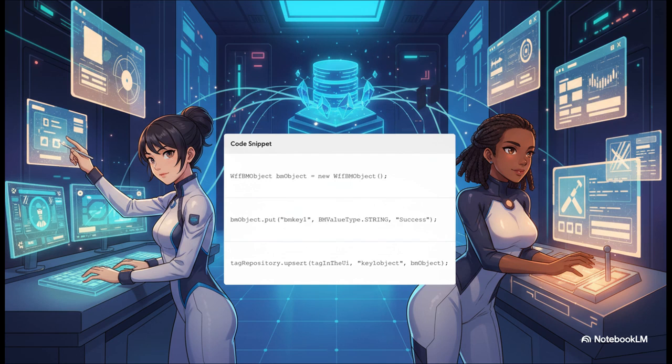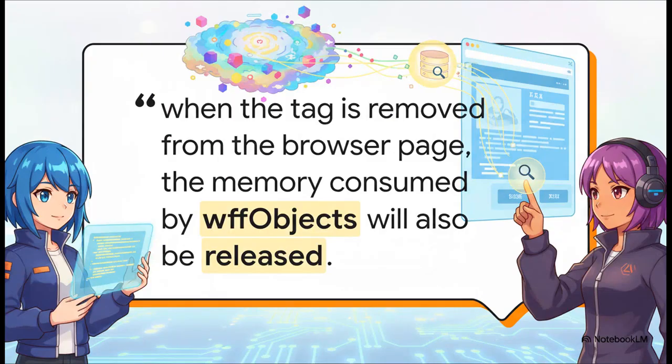So here's what that looks like in code. We create a new wffbm object, we put a simple key value pair in there, and then we use the repository to upsert this object onto a tag that's already in the UI, giving it the key key1object. Now your JavaScript on the client side can just access tagInTheUI.wffobjects.key1object and get that data. It's that direct.